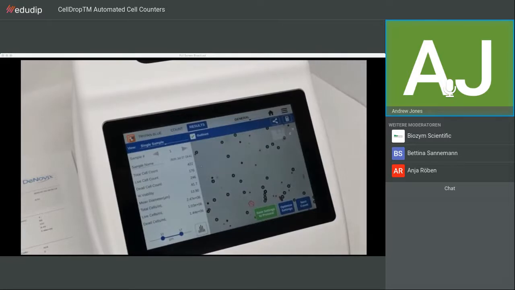And on the left-hand side here, you'll see that all of our sample information is reported and updated as soon as we change any of our settings. So we have total cell count, a live and dead cell count, viability, diameter, total cells per mil, live and dead cells per mil.